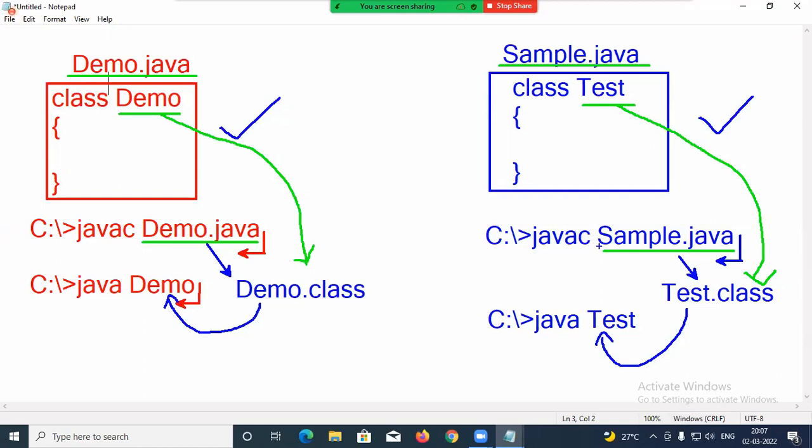So if you write file name and class name different, at compilation time and execution time you have to take care. But it is valid. Suppose many classes are there, then how to do? I'll explain, because in one program, many classes also you can write. In that situation, how to do? I'll explain.